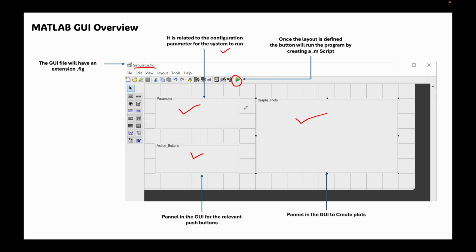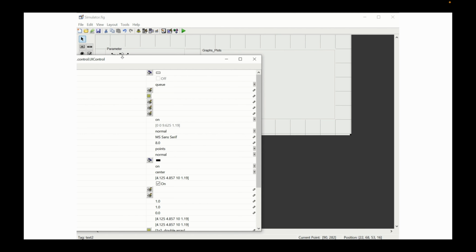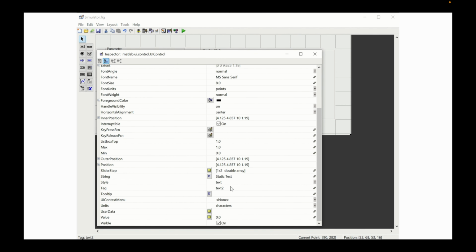Coming to the development of the configuration for the GUI front end, we will be seeing that now. We need to have edit text and static text. First we will be creating a static text. This static text we can have with different names like mass, spring, damper system, so that we can change it in the string part. You can type mass and press enter to have the value reflected in the static text.